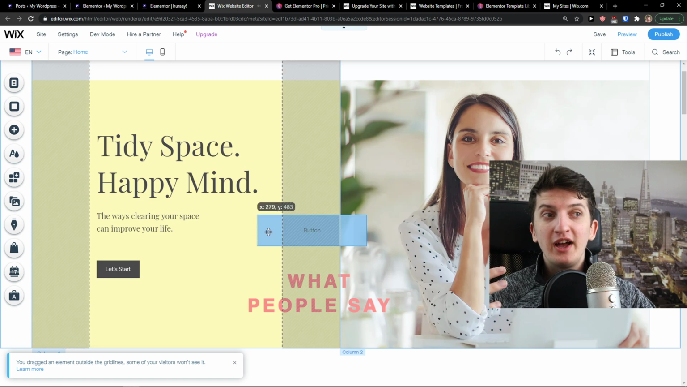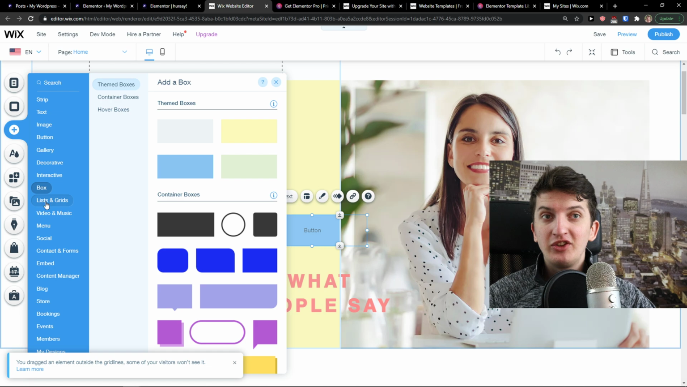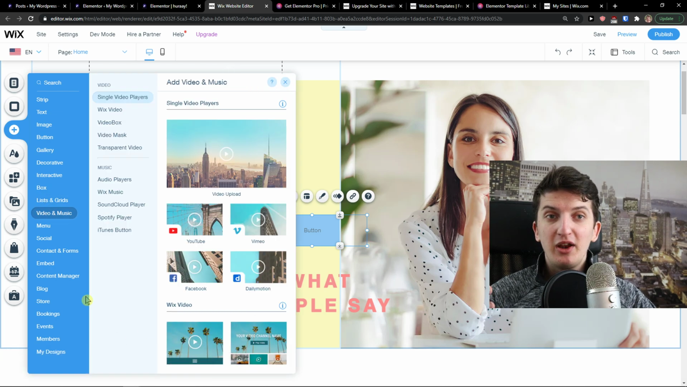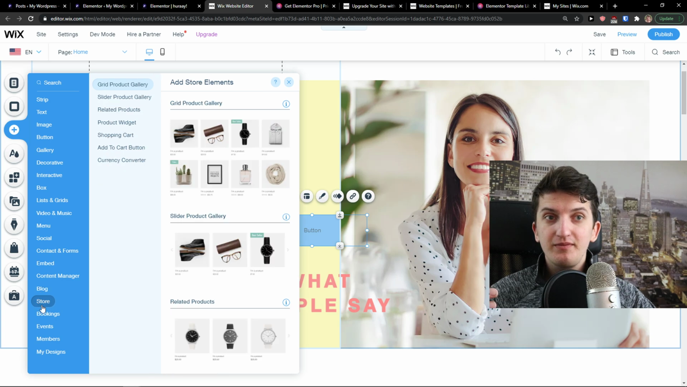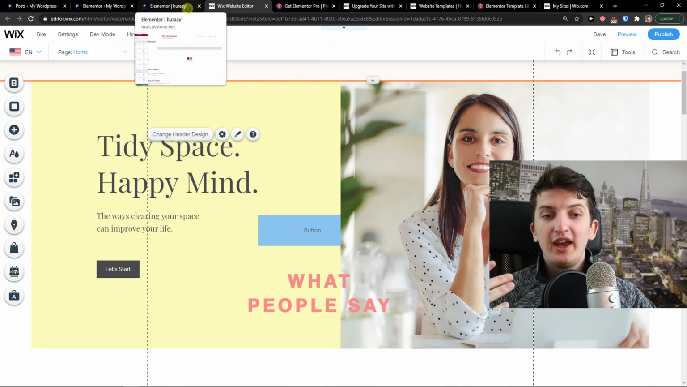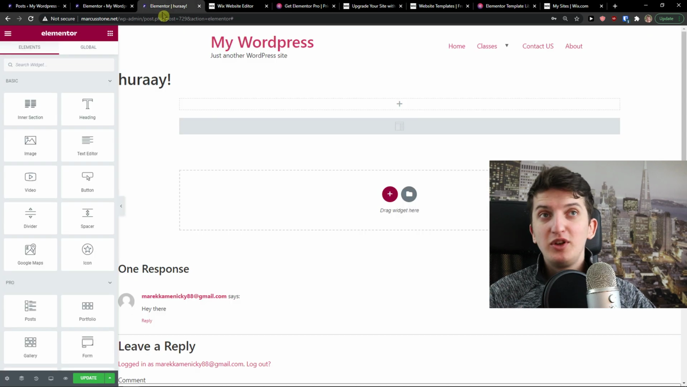On both, you can do animations. You can simply click add here and see decorative, interactive, list, grids. Both have options to add HTML, so you can play around with that too. And again, you can simply add a store here. Now, this is the first thing. Both, you can also connect email marketing.